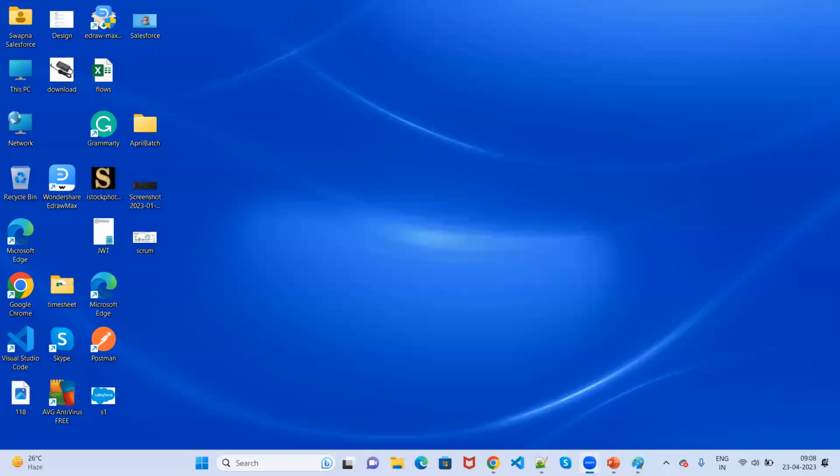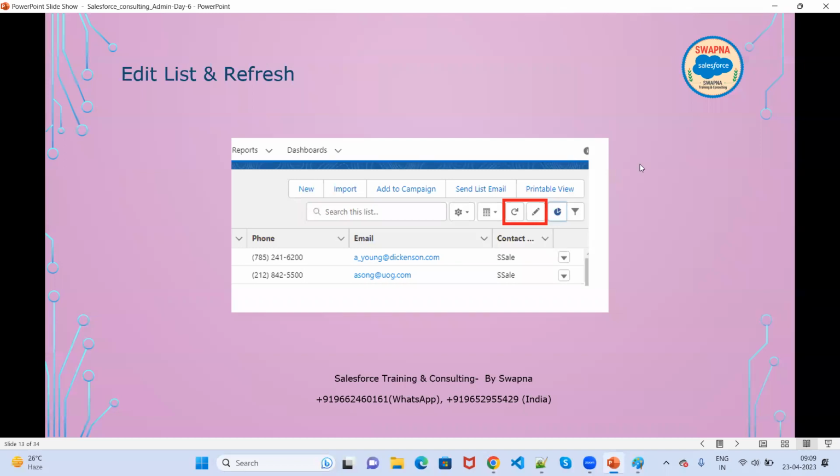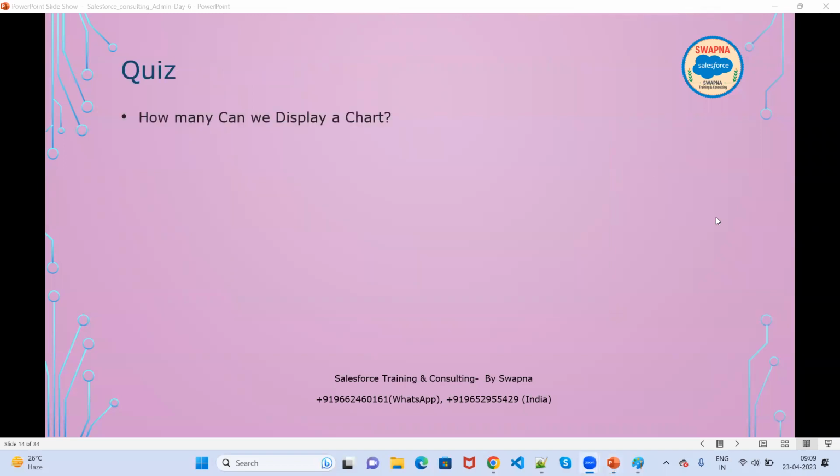Now let's move on. Are there any questions before I move on? No, ma'am. So the questions are: in how many ways can we display a chart? Three types. What are the three different ways? Vertical bar, horizontal bar, and donut chart. Okay.